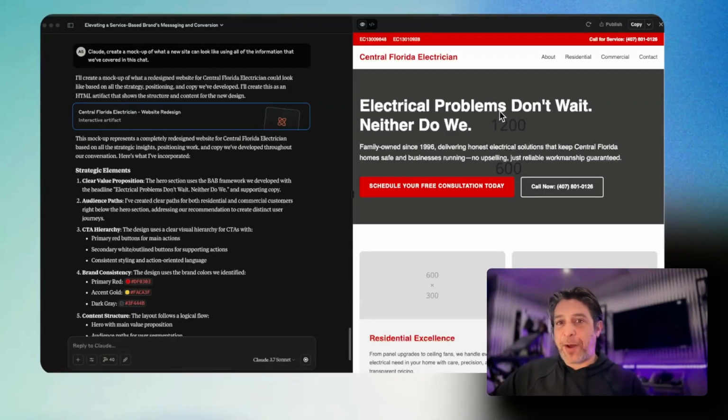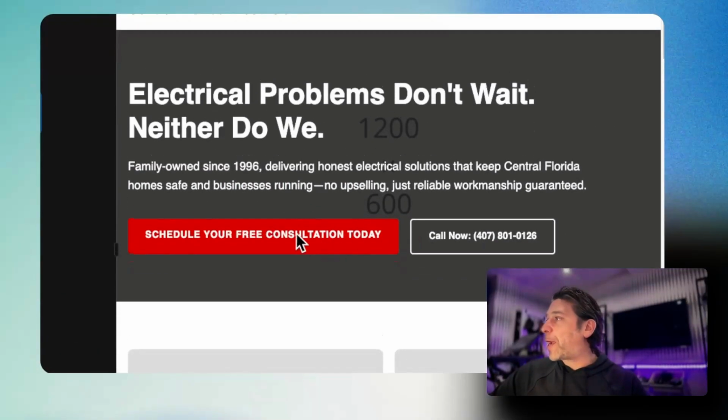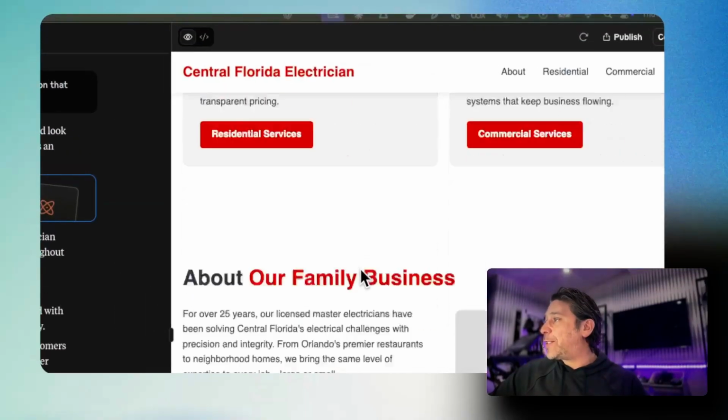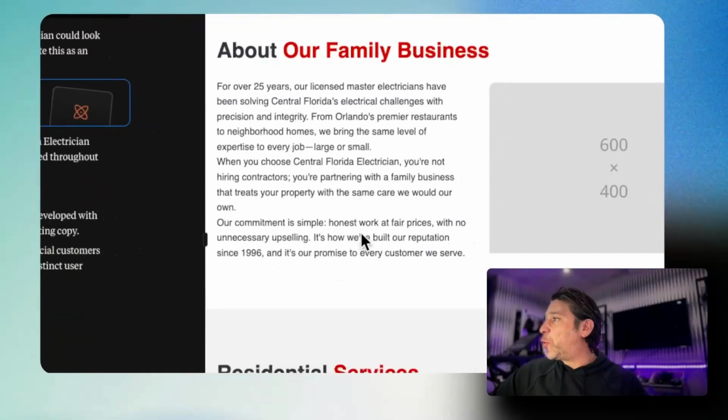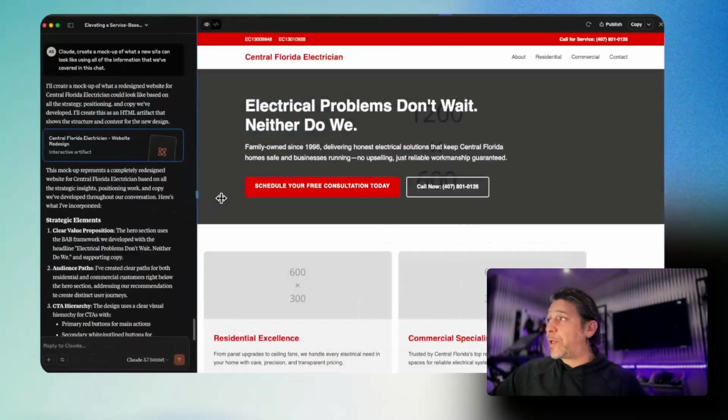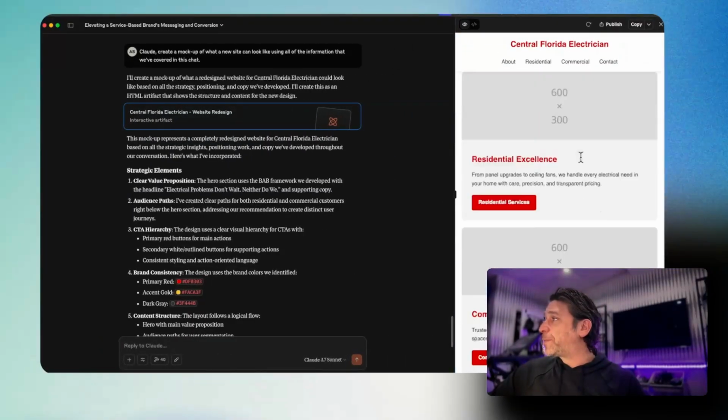Awesome. And now you can see that we've got a full mock-up that matches the original details, colors, contains image dimensions, implements new copy, and is probably a decent improvement over the original site. Let's check mobile responsiveness. Decent.